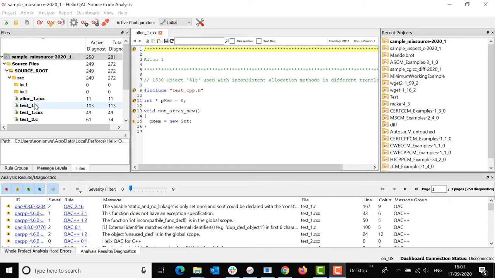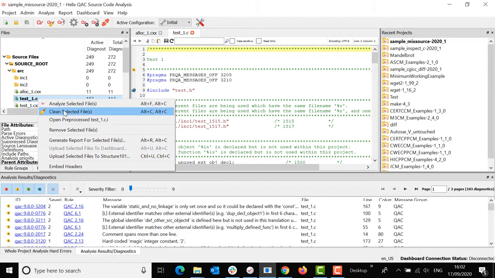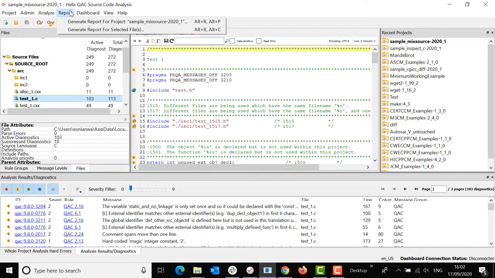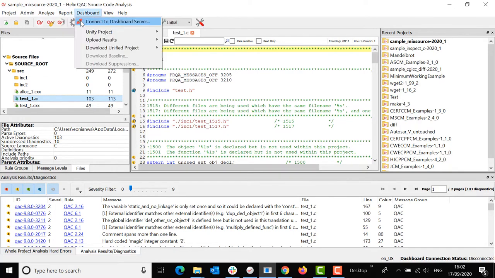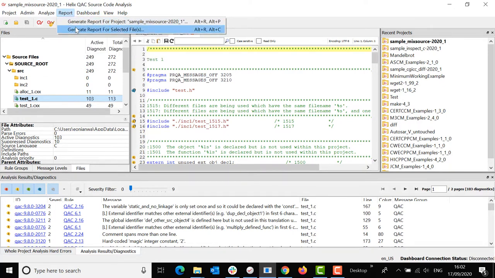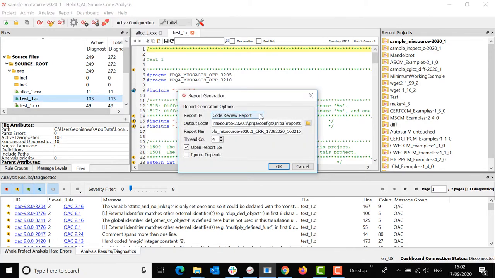You can right-click on the source file and generate a report for it. Otherwise, you can generate a report using the report menu for the full project or some selected files. If I click and generate report for the full project, you have a choice of 5 different reports.